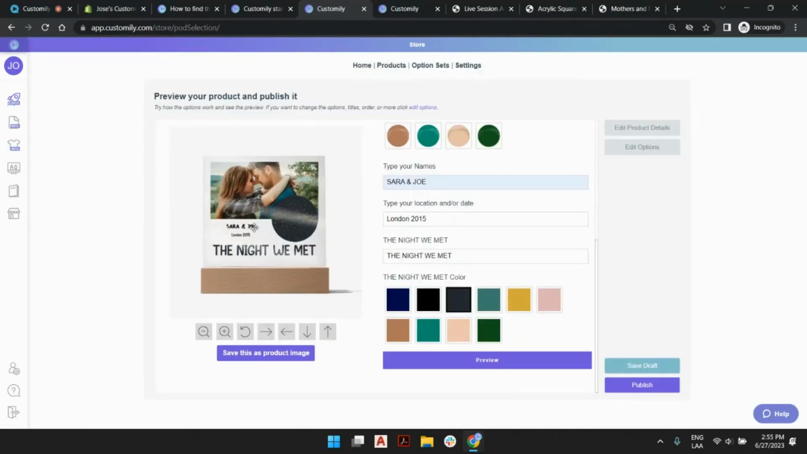And like I said before, once you customize something, you want to use it on your product image, you go ahead and you use it. Once we have our final revision, we are ready to publish.